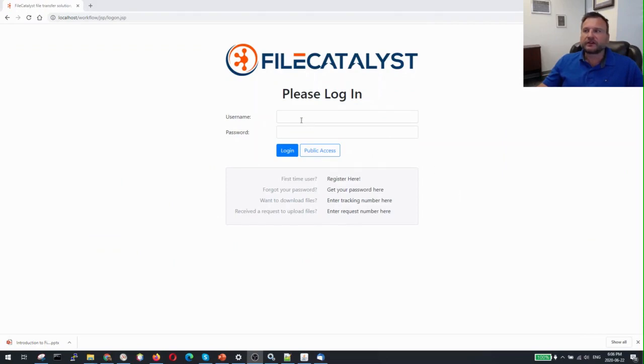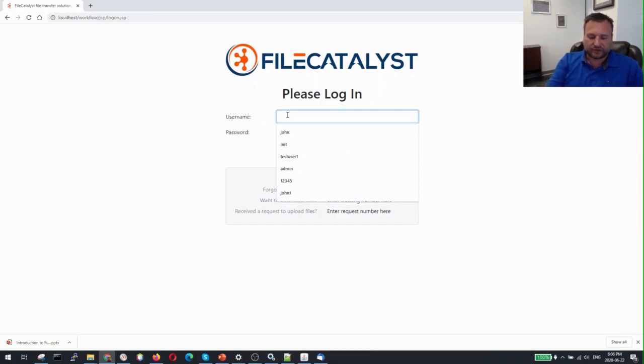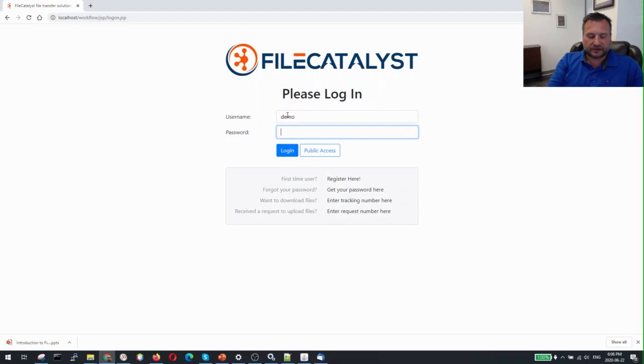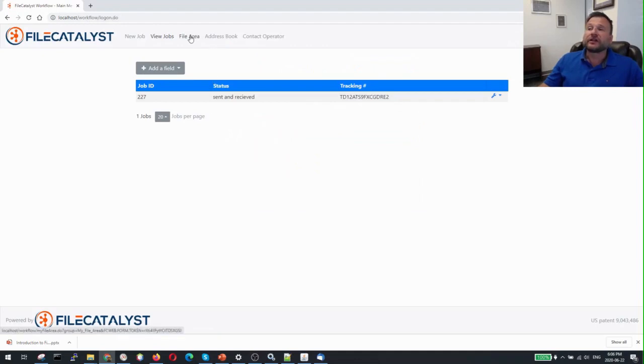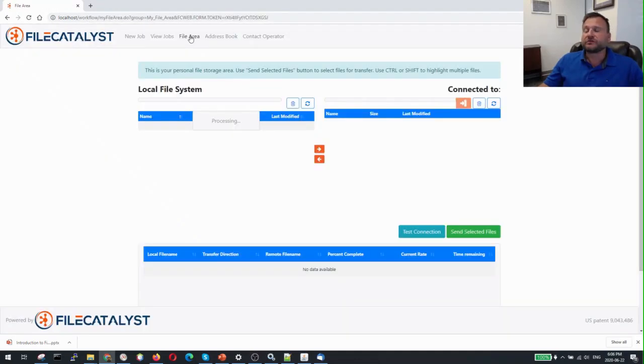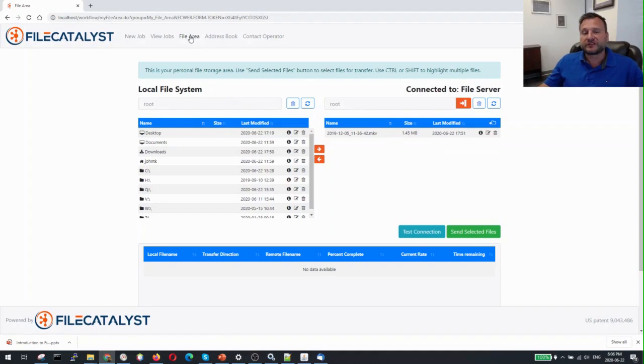So let's look at another demo of another workflow, which is collaborating on large files on the web. I'm going to log in as a demo user. I'm going to now click on File Area, which brings me to a file area which I was assigned to. Given that if I have multiple group members assigned to the same file area, everyone can collaborate on files. So now I can just upload and download files.